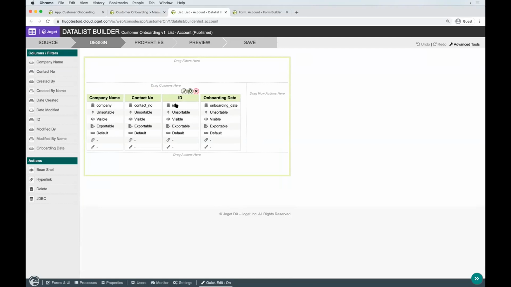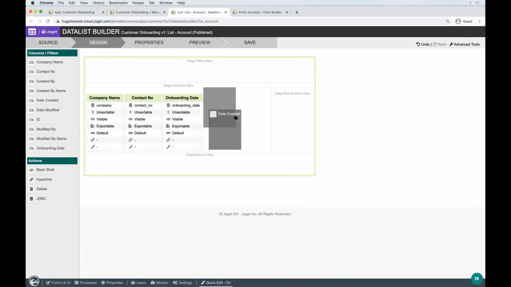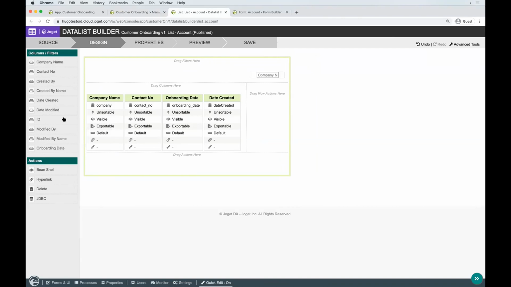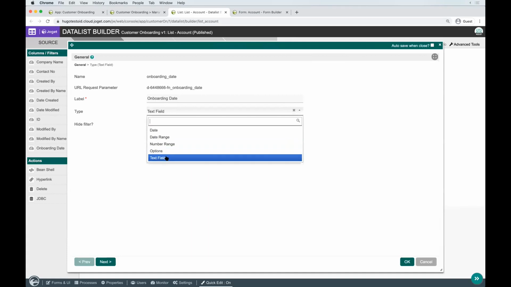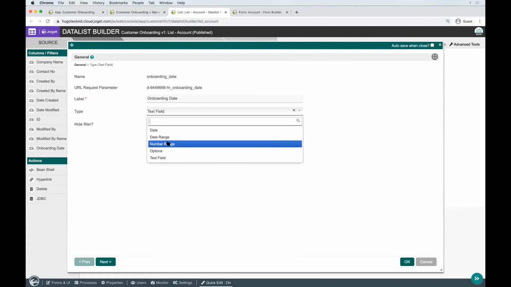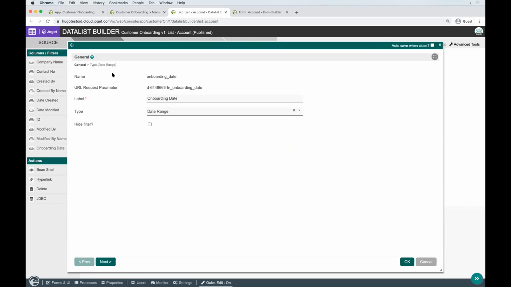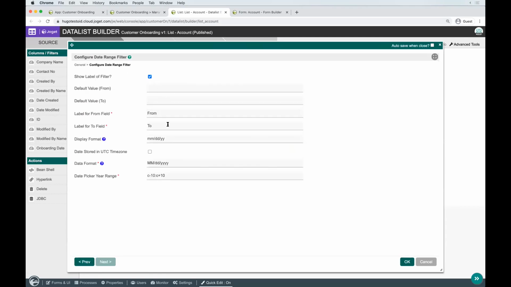Let's add value to the data list here. So what can we do here? We can organize the columns. Say we can drag in a date created. Would you like to perform any filtering? Yep, sure. Can we filter the company name and the onboarding date? Sure, we'll just need to drag and drop. The onboarding date is a date, right? Let me show you what we have. We can customize it. By default, it's just a text field. Can we try the date range? Of course, date range.